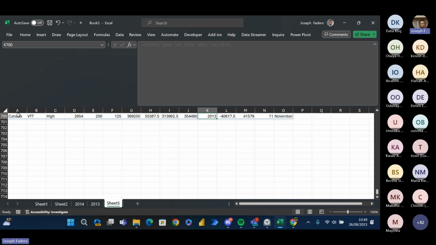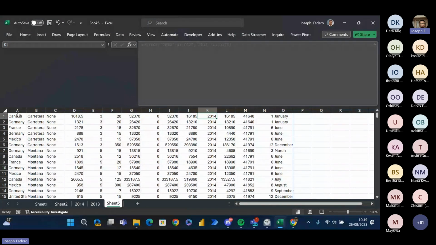That's using VStack. So I've combined 2014 and 2013 records together to have that single sheet we have there. And all I just did was VStack. I selected the array, the first array for 2014, the second array for 2013, and they are grouped together. So this is using an array function. This is VStack.